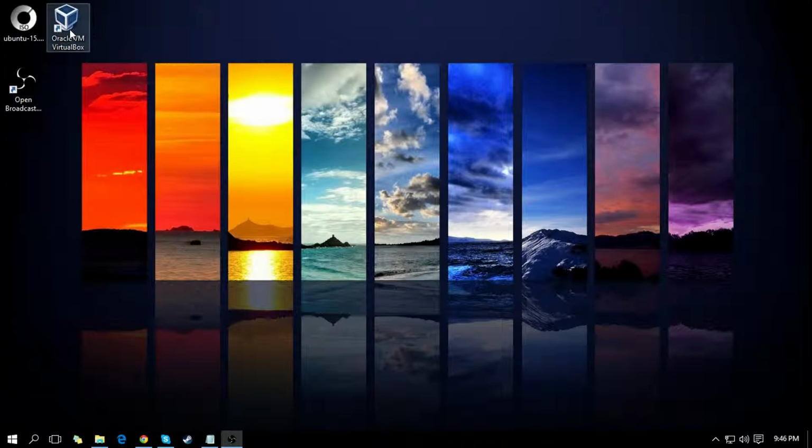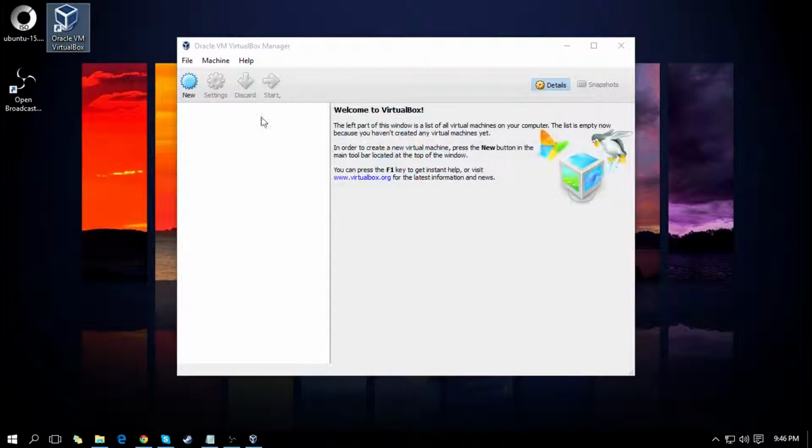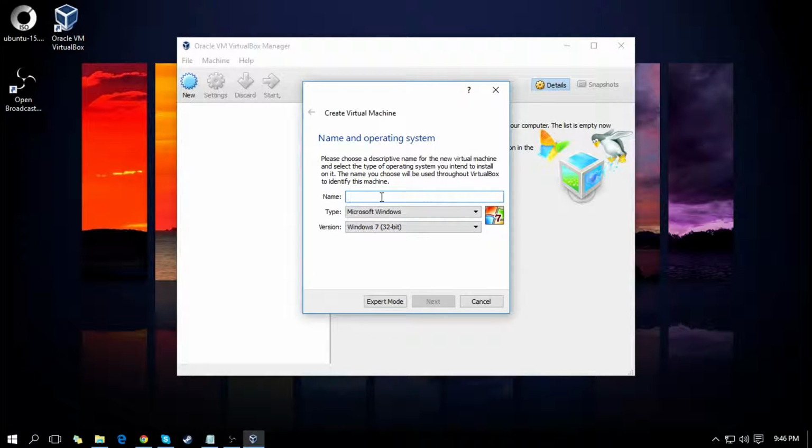Then what you will want to do is open the VirtualBox and select the new icon over here. Type in whatever name you would like for this virtual machine.